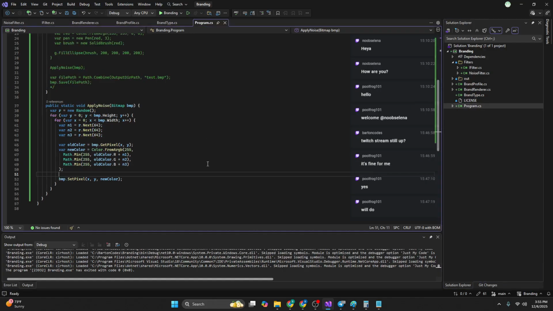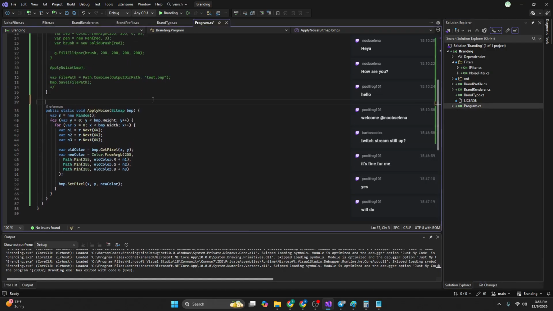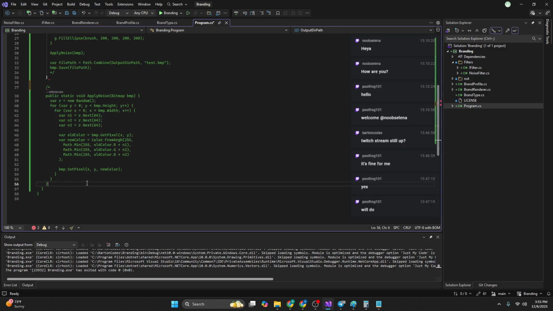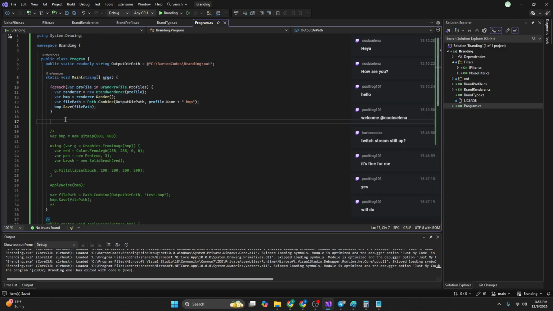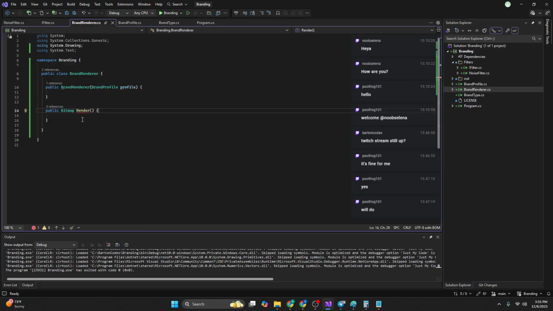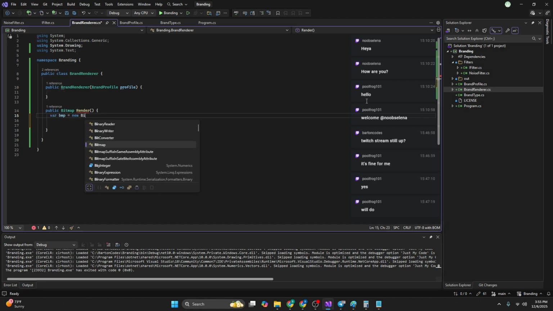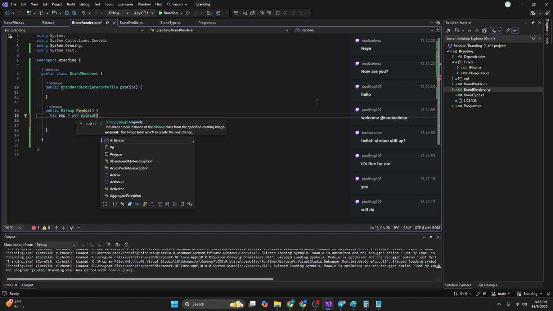So now the new way to do, instead of what we had here, is that over in our brand renderer, first, I guess we're gonna create a new bitmap, right? And that's gonna get, oh, I need to save the profile.